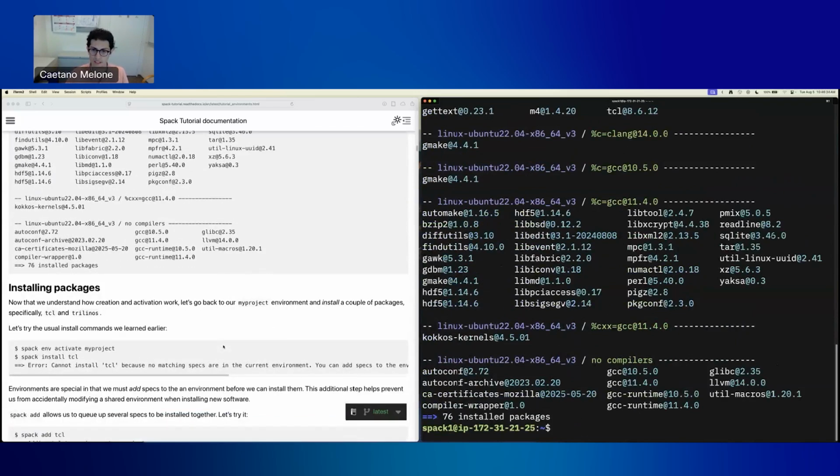Now we want to get to actually installing packages within an environment. Let's first get back into our my project environment by running spack env activate.